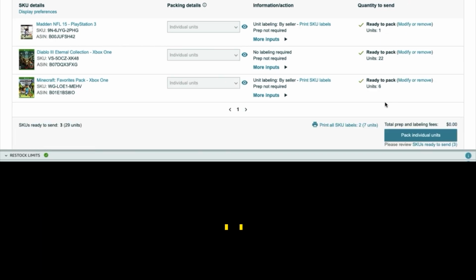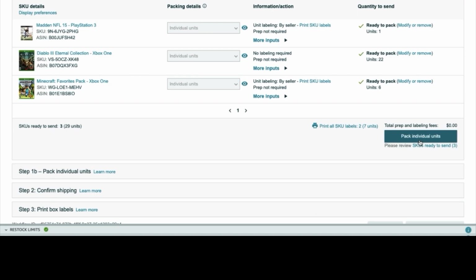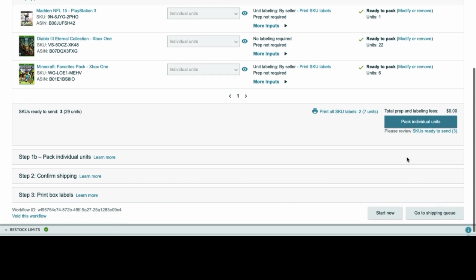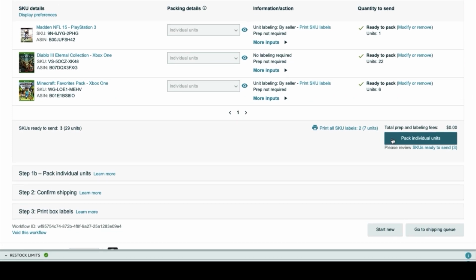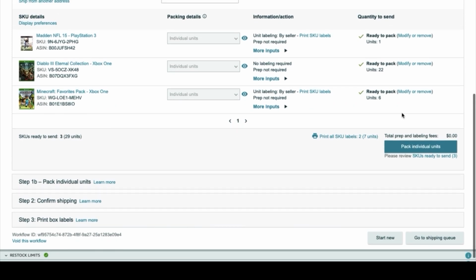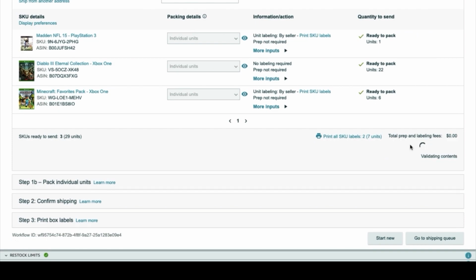After this, we're going to hit pack individual units. You could also print SKU labels now, but we're actually going to do that in the next step. There are 2 different ways to print that out. So once you click on pack individual units, make sure all of your numbers are correct, because sometimes it's a little bit of a hassle to get back.